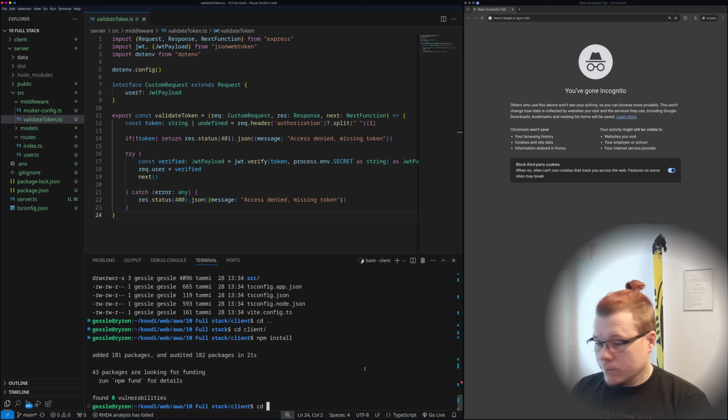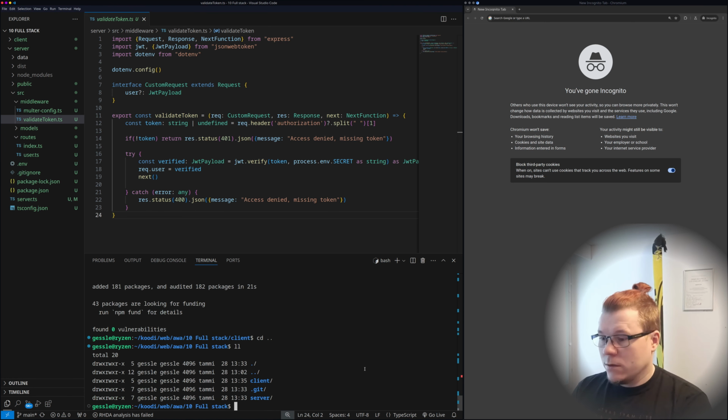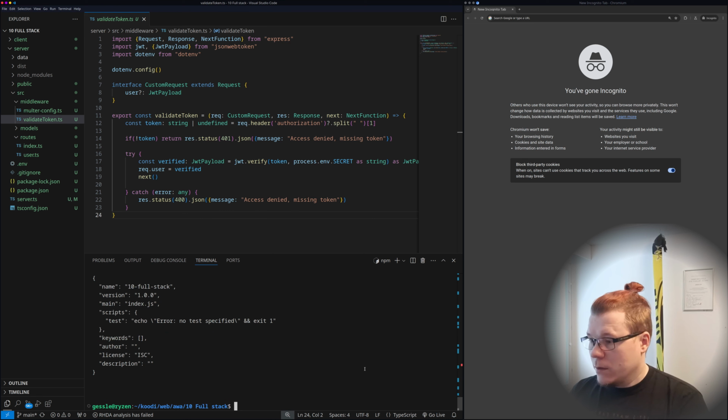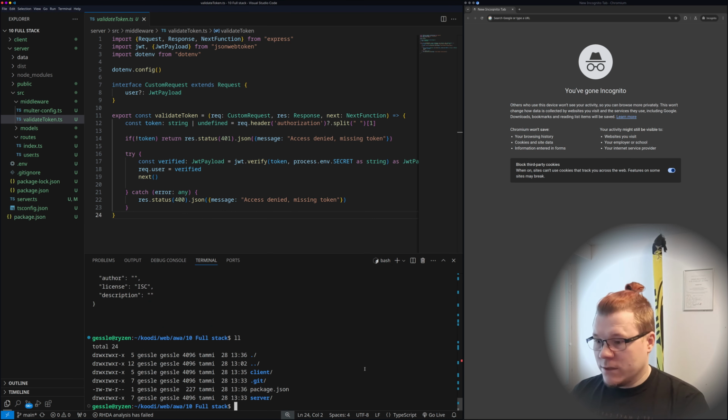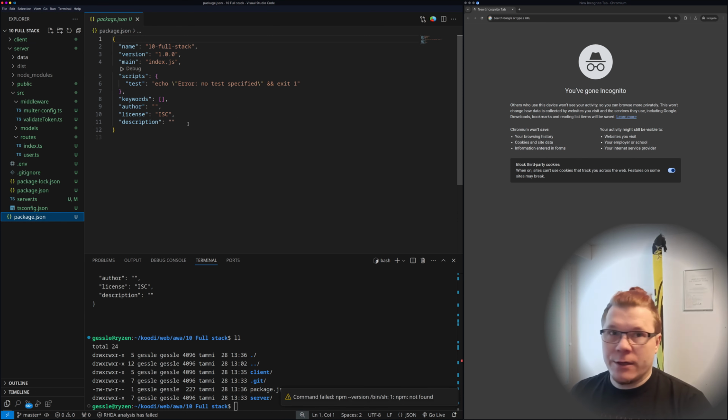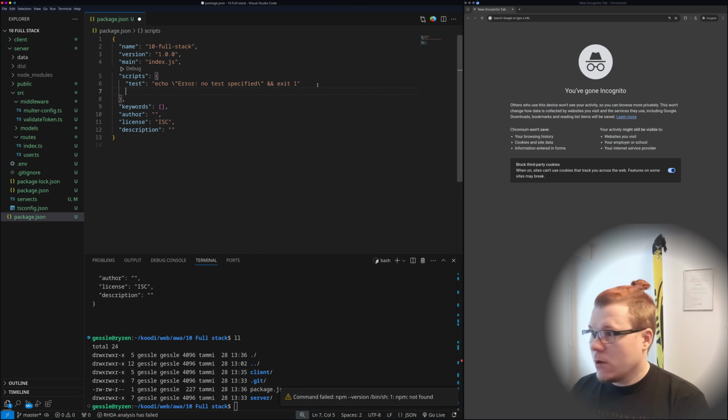Let's do this npm install, and then let's go to this root directory where we have this client and server. We can also here do the npm init. So now we have a simple project also here. We got this package.json here, and now we can build our scripts to run the whole application with one script.